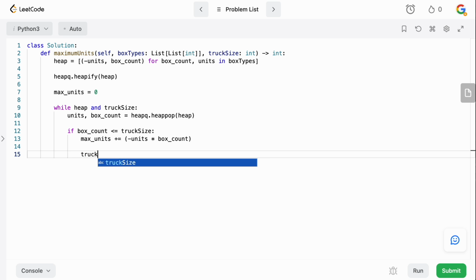And now we need to decrement our truck size, because obviously we just took some boxes. So we need to decrease our capacity. So we're going to say truck size minus equals box count. So we're going to subtract the box count.